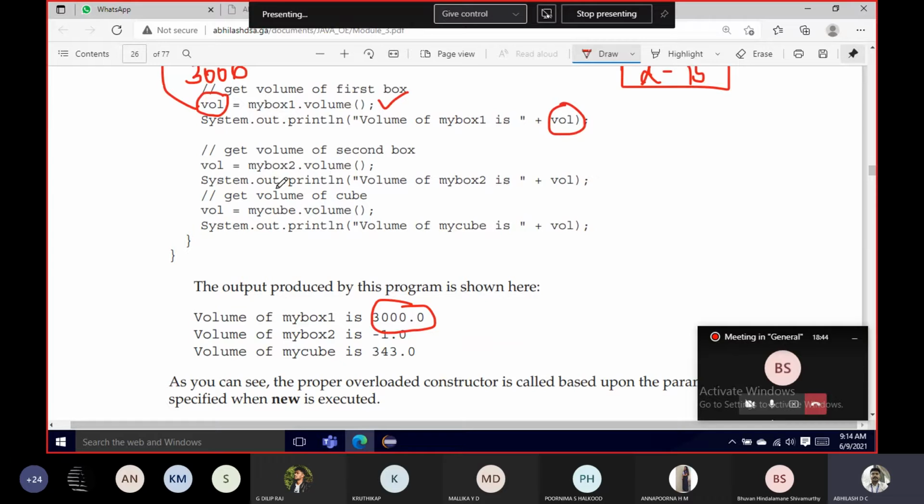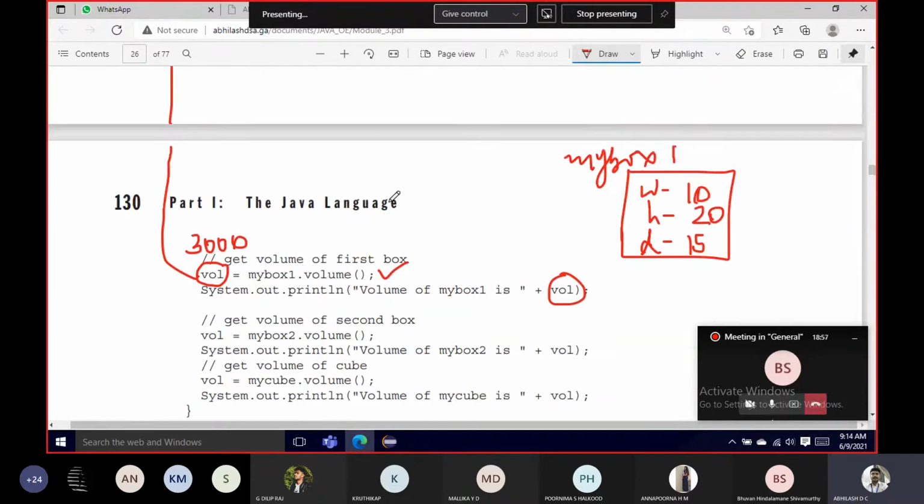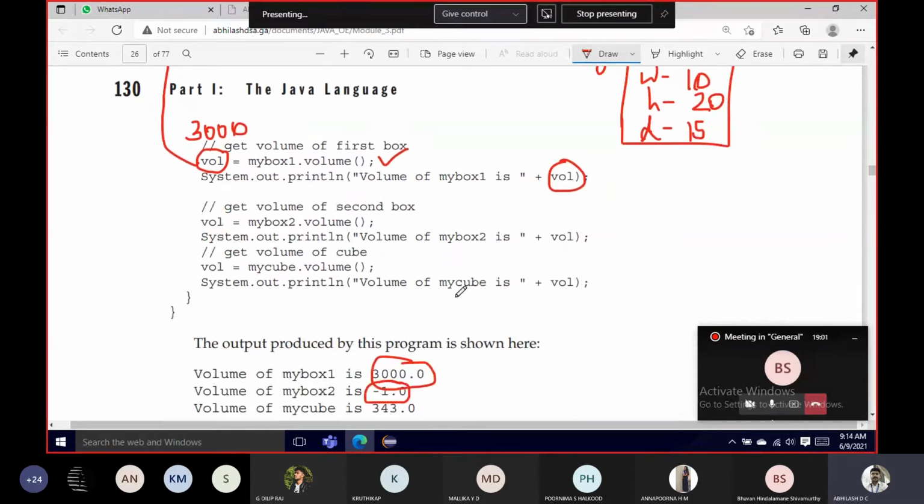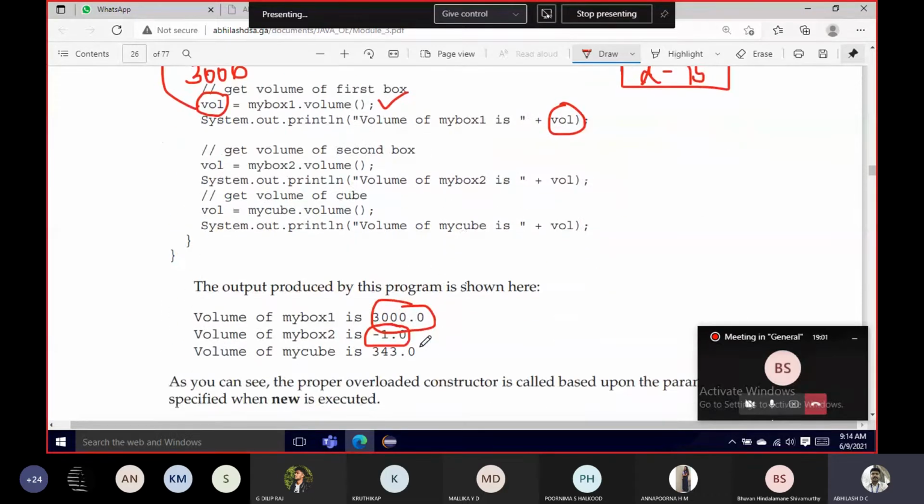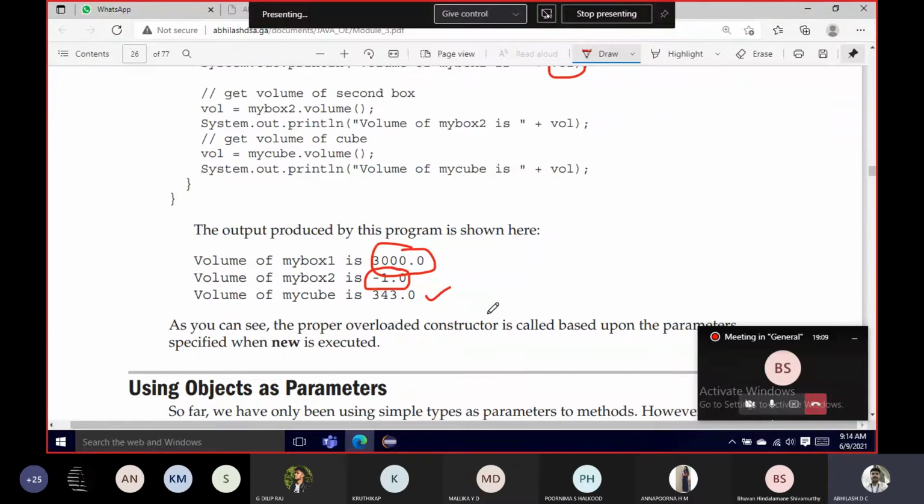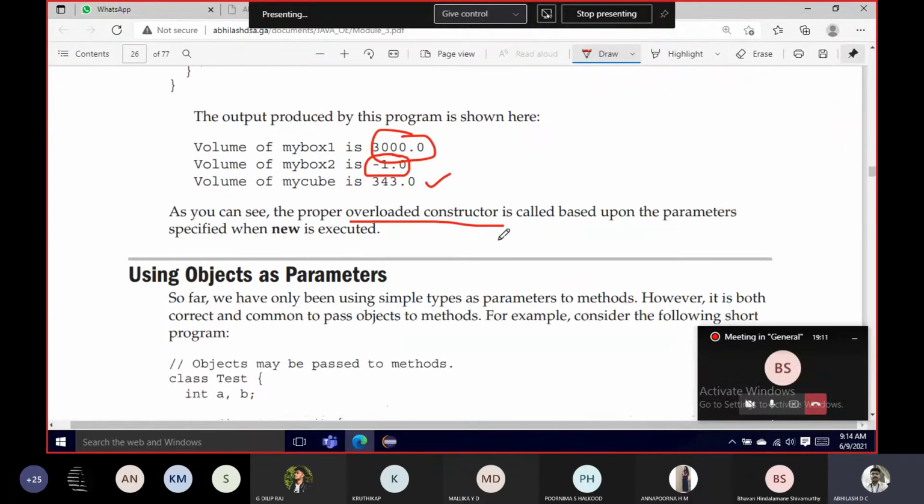Similarly, for object 2, whenever you call volume, it did not take any parameters. So -1 into -1 into -1 is -1 itself. For mycube.volume, here you're sending only one value, 7. So 7 into 7 into 7 will give you 343 as a value. So this is the concept of an overloaded constructor.